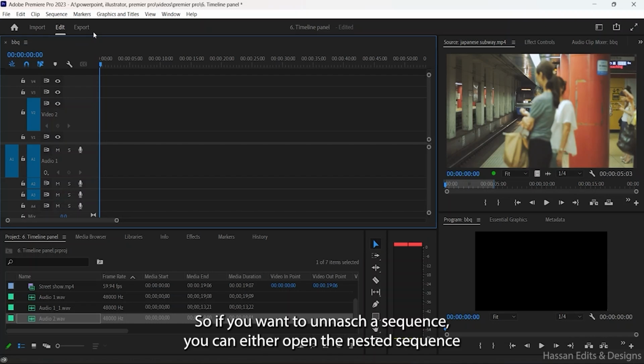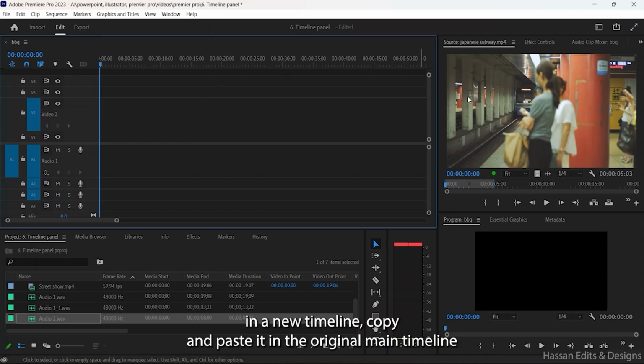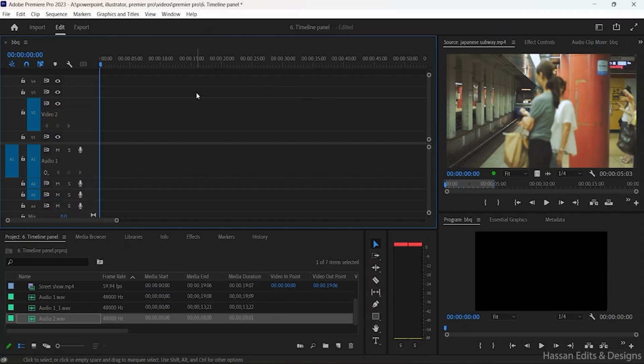All right, so if you want to unnest a sequence, you can either open the nested sequence in a new timeline, copy and paste it in the original main timeline, or drag the nested sequence from the bin to a source monitor, then toggle off the insert and override sequences as nests or individual clips button in the timeline. Okay, so this is what this button does.